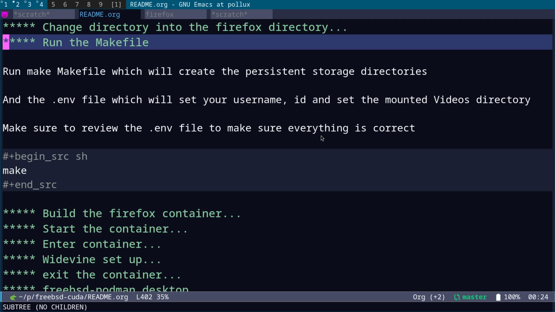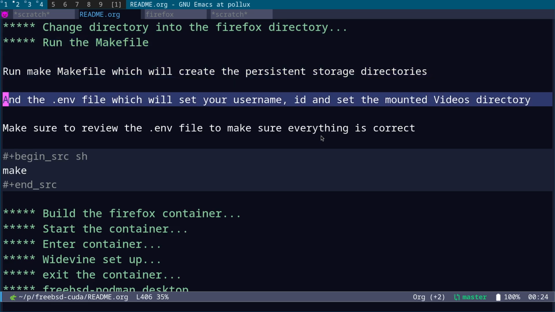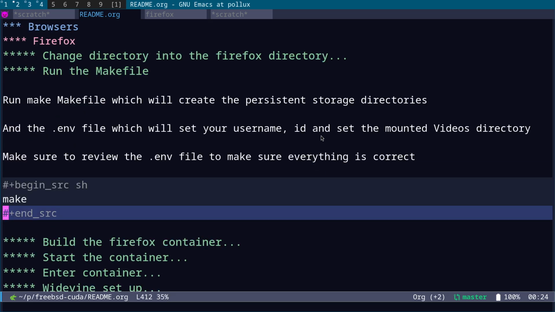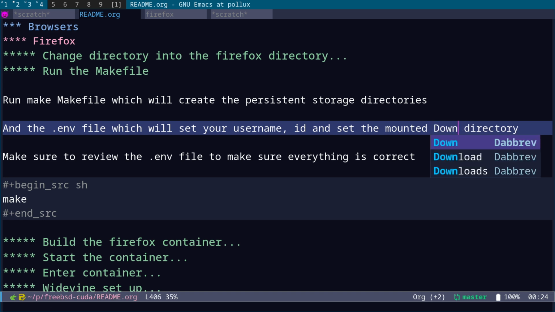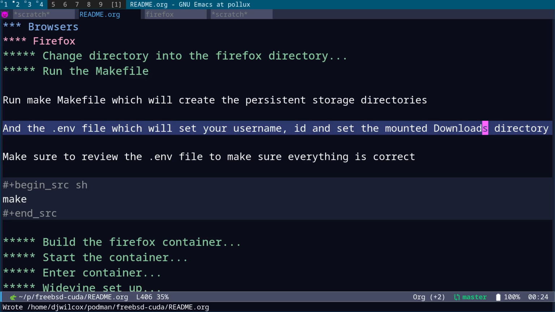And this will create the env file, which will set your username, ID, and the mounted downloads directory. The other thing about this is it does help me pick up any typos or stuff in the documentation as I go through it, because it's easy to miss things as you're going through writing it.